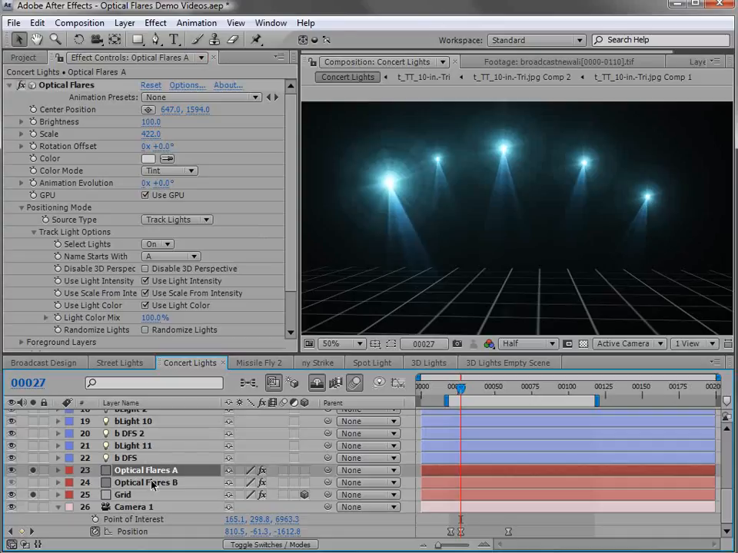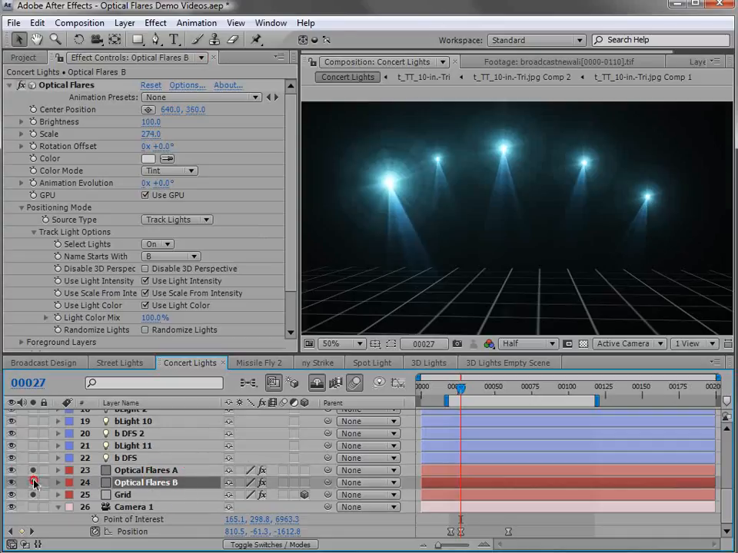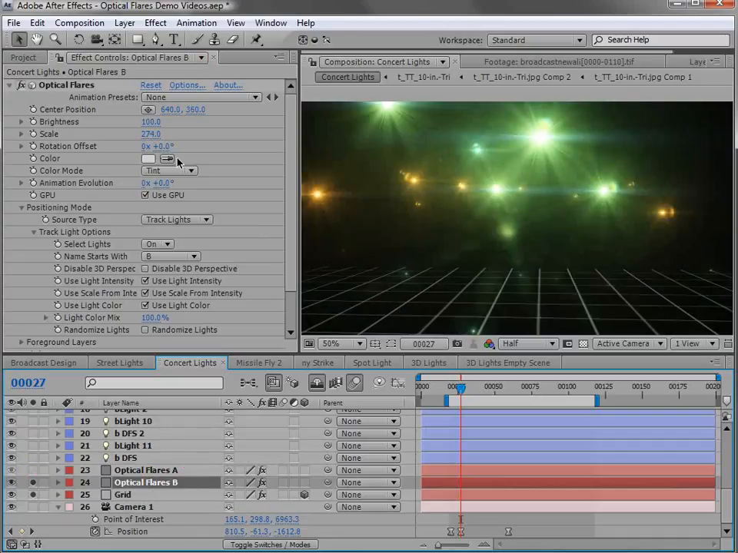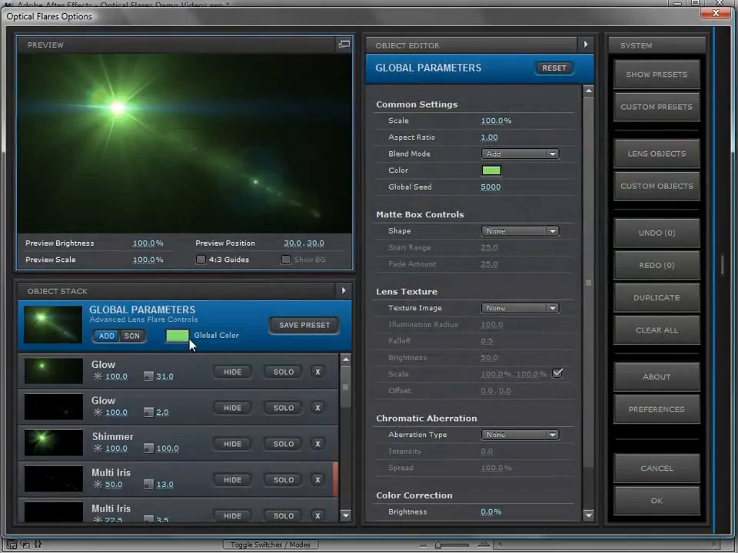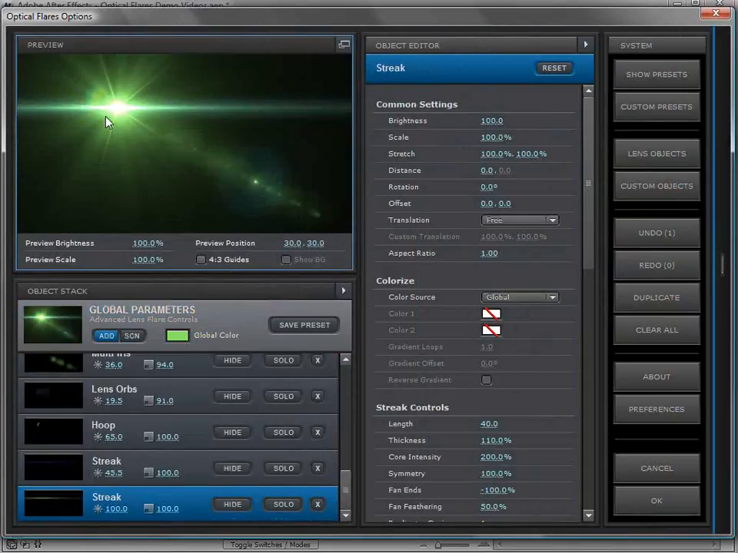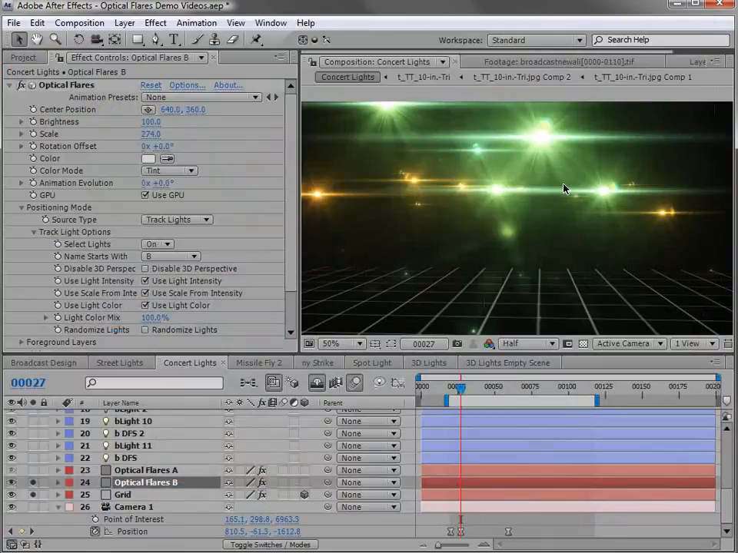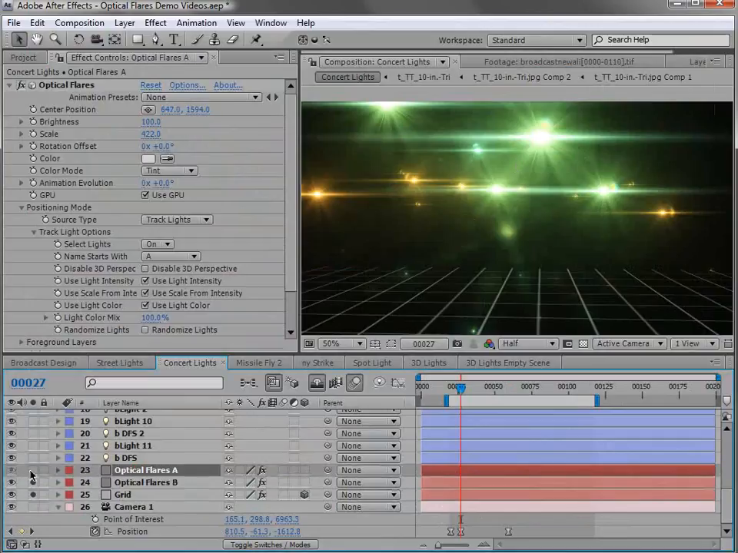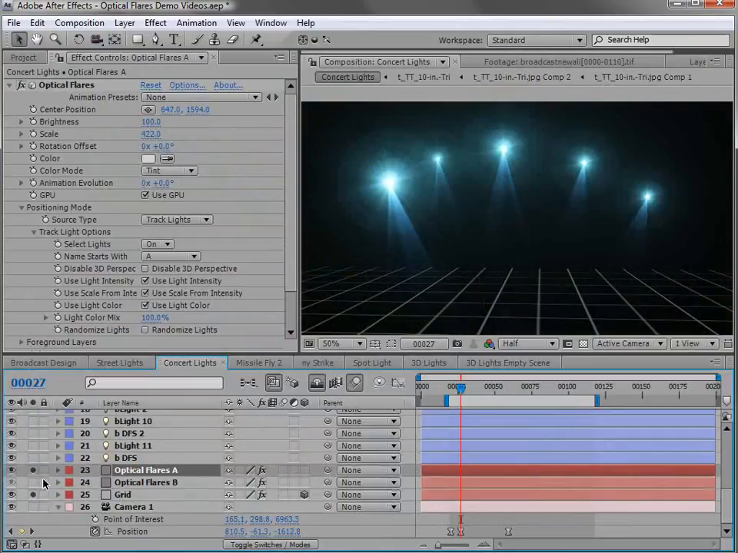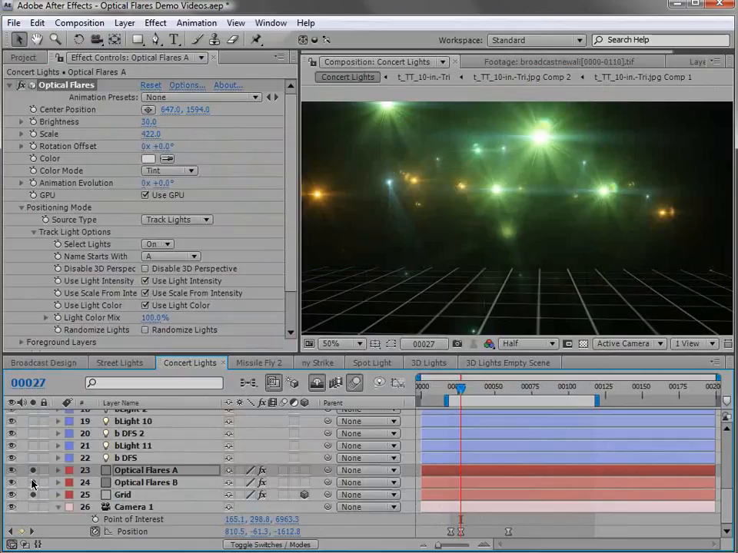Now if we look at the optical flares B, we can turn it on and shut the other one off. You can see that it's set to track lights and use the name that starts with B. So I could go in here into the options, make some adjustments to my lens flare, maybe add a big streak, hit OK. Now we have a streak on all of our B lens flares, and those aren't being affected by the A flares. So that's how you can have multiple lens flare types in the same scene.